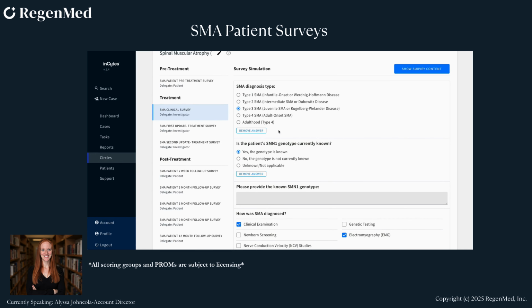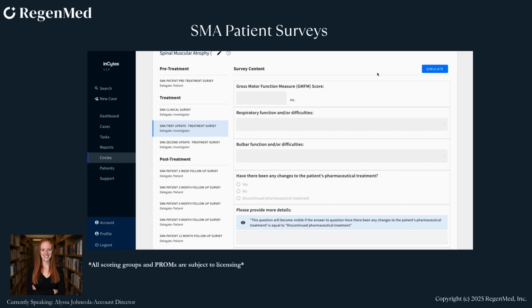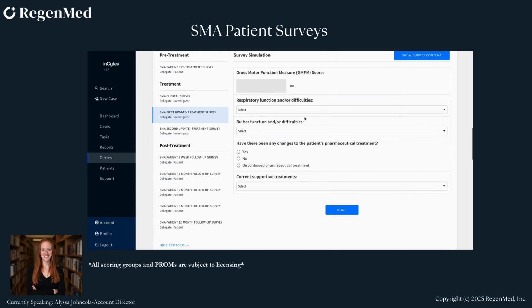Here, there are some additional surveys that the provider can complete to illustrate changes in treatment and/or changes in the patient's condition.